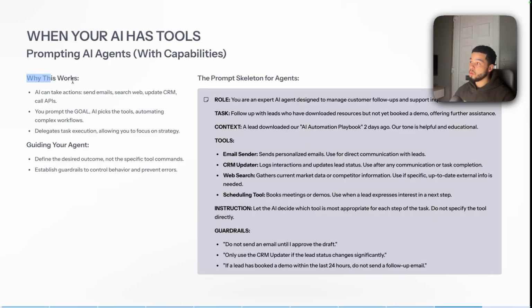So firstly, why does this work? It's because in a prompt where an AI can take actions like send emails, search the web, update a CRM, call APIs, you prompt the goal, the AI picks the tools, and this automates complex workflows. So that's the idea of having a tool within your AI agent. The goal here is to delegate the task execution, allowing you to focus on the strategy. So guiding your AI agent through this process is: define the desired outcome, not the specific tool commands, and establish guardrails to control the behavior and prevent errors.